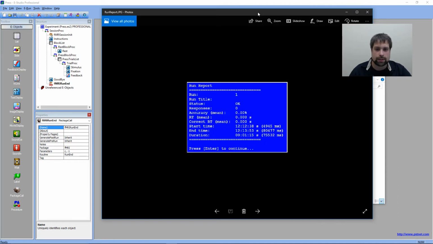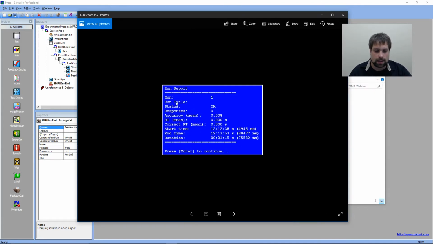If I open this up, it tells you the run, it gives you the title of the run if you've given it, and it tells you the status of it. Was this an okay run, was there anything wrong, were there responses to this, and then if there were responses, what were their accuracy, their mean, and what was the correct RT of the mean. These are really important, especially if you're going to be logging some accuracy. We'll be adding these into the experiment later, but right now this was from a blank and very basic run. Now the important parts here are going to be that start time and end time.